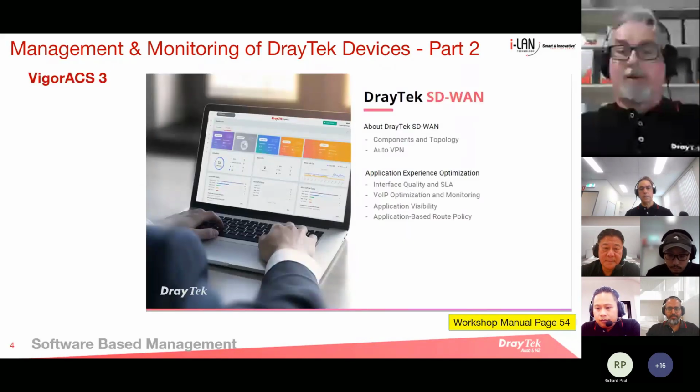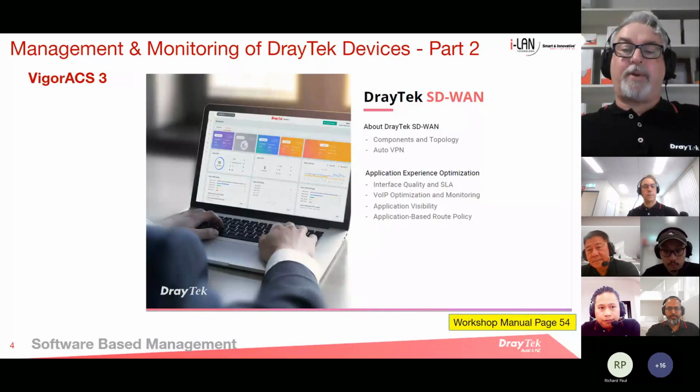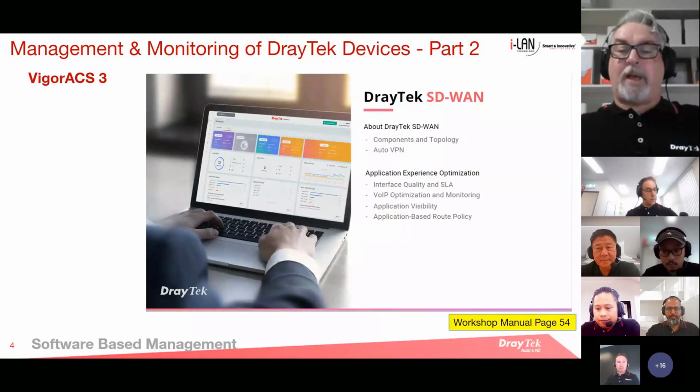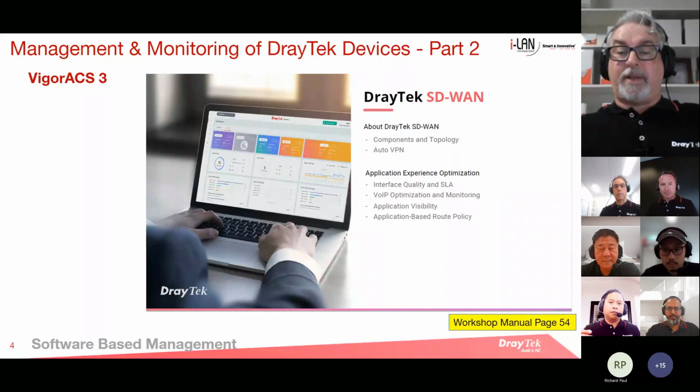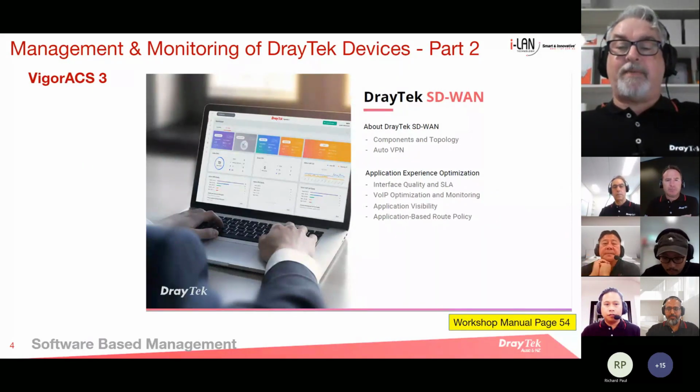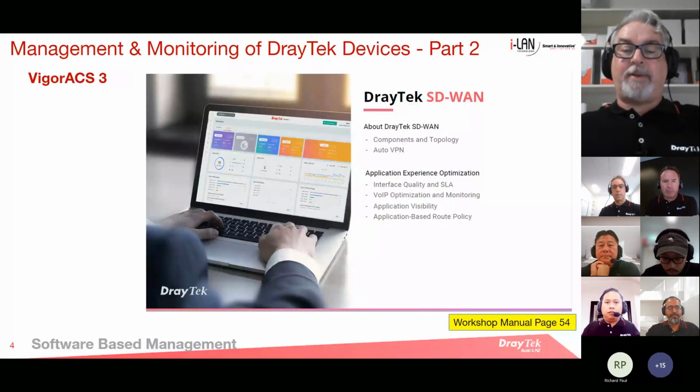We'll start off with a look at VigorACS. VigorACS 3 is the latest version of DrayTek's network management system, and it's also the core of the DrayTek SD-WAN solution that allows it to perform some application optimization and monitoring. ACS incidentally stands for Automatic Configuration Server. New features include SD-WAN as mentioned, VoIP MOS and SLA, application visibility and SD-WAN policy, and client management with captive portal.